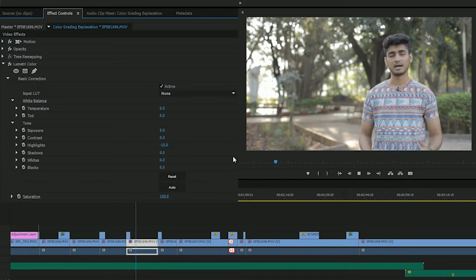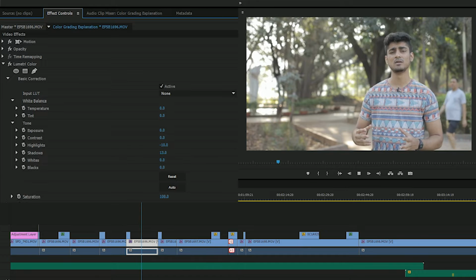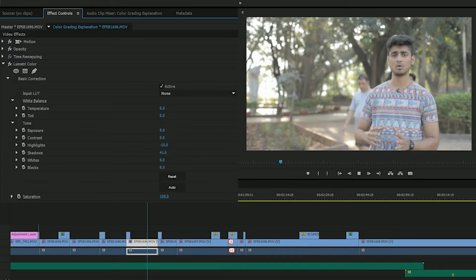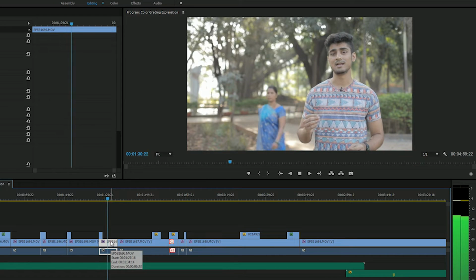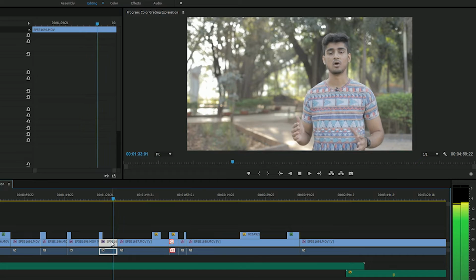The next step is I increase the shadows. What I usually do is slightly over-increase the shadows a bit, but not in this case because there's a lot of detail already. So I might just increase the shadows a bit and not overdo it. These might not be the same steps which you need to follow. You can always keep on tweaking according to the needs of your movie or content.